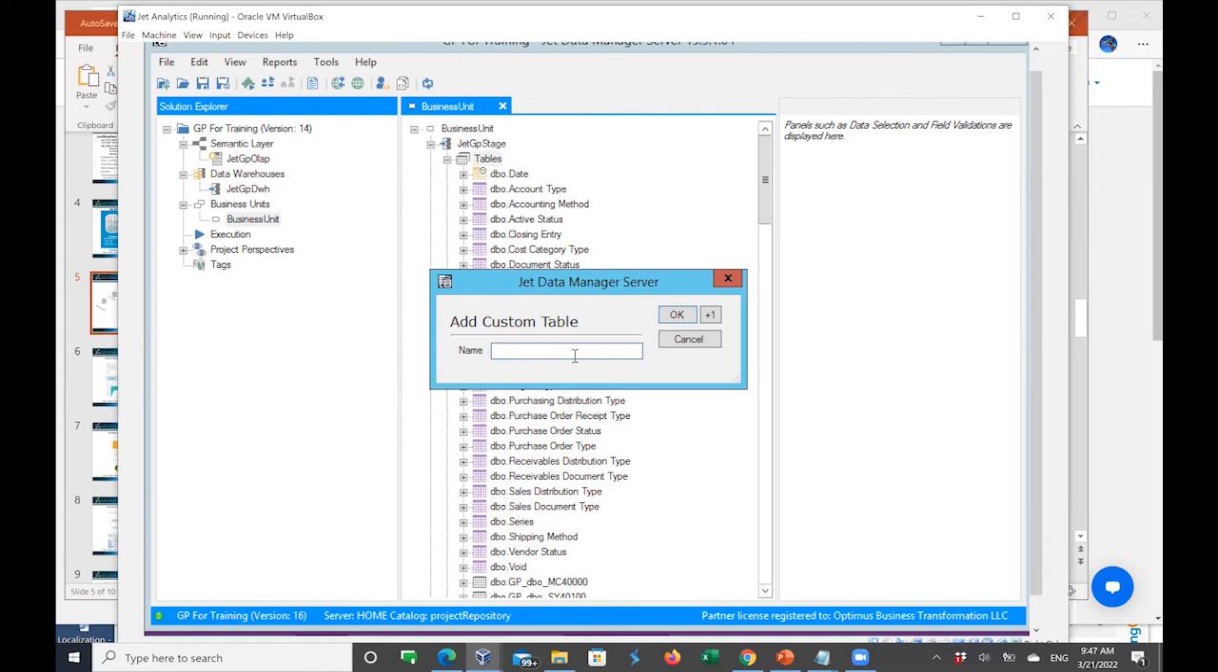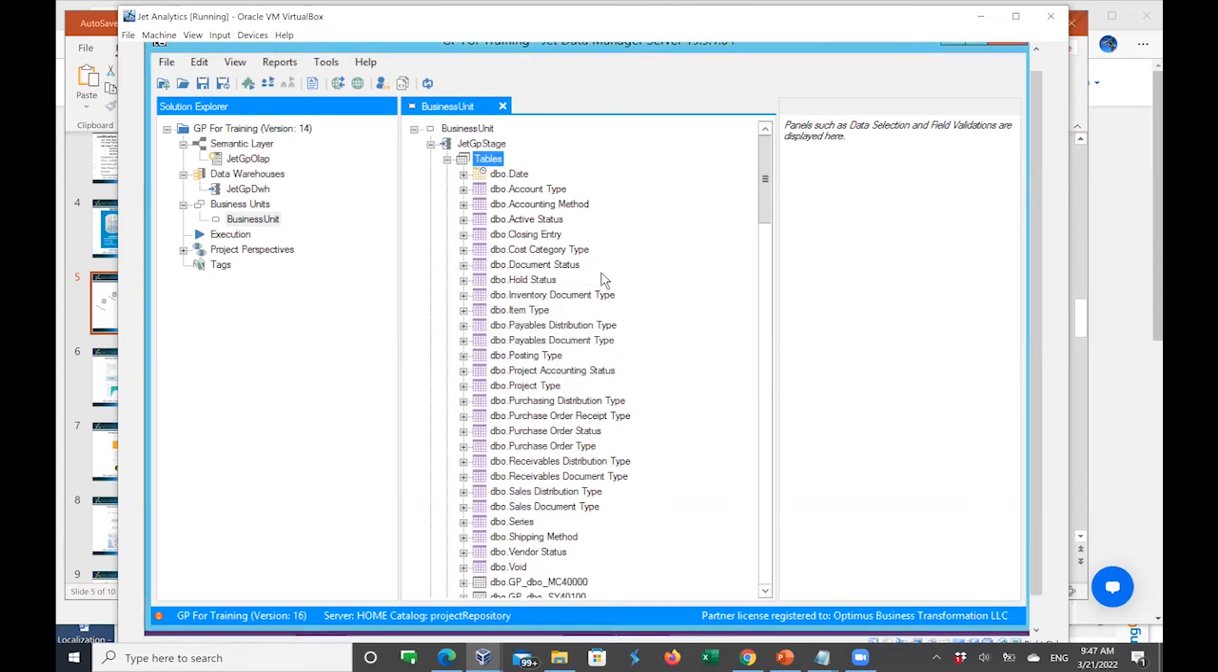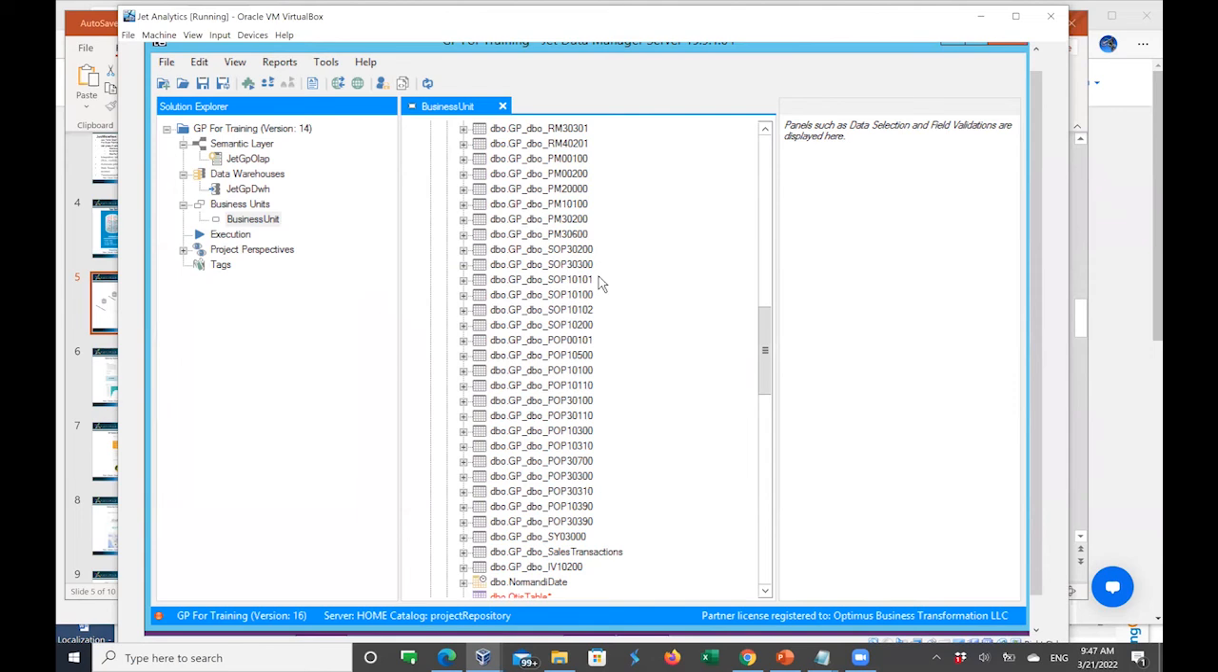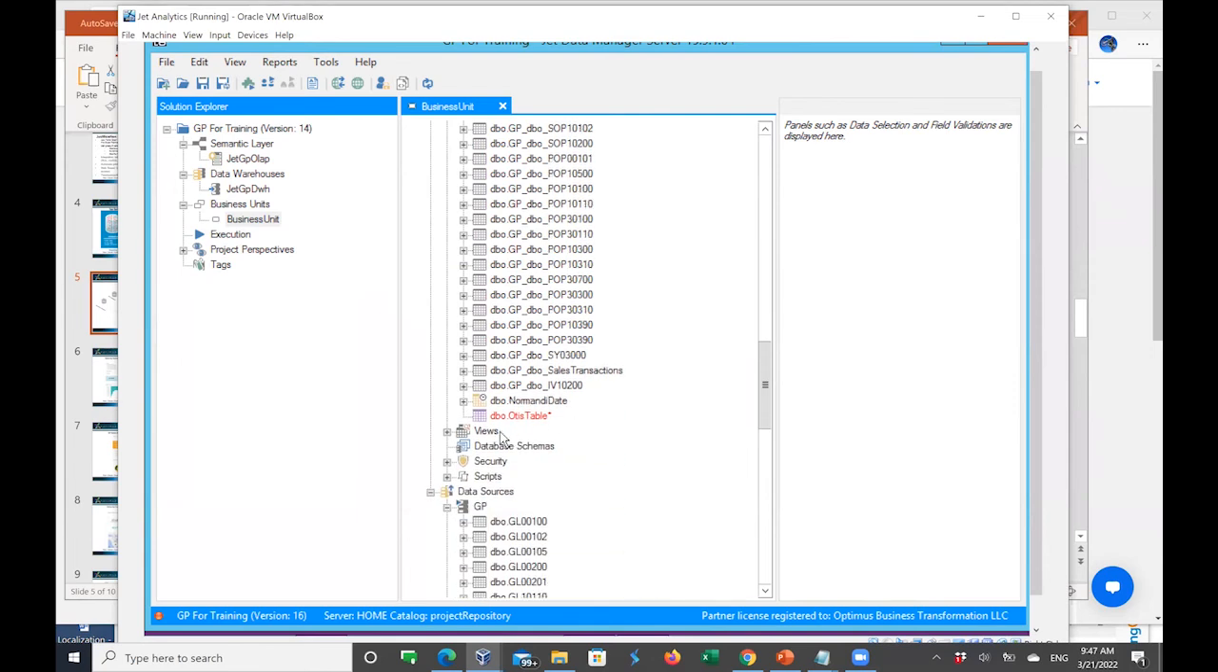And I will call my table, let's call it the Otis table. Again, I'm just using the name of persons who I'm very familiar with, who I know are in this session. Good. And I've now created a table, which I call the Otis table. And if I scroll to the bottom, here is my table. So this is now my custom table, because it has the purple grid icon to the left.